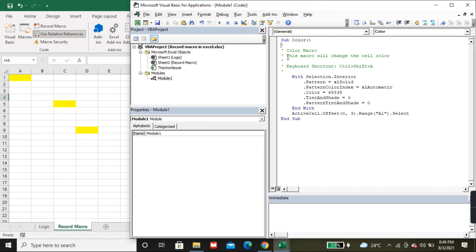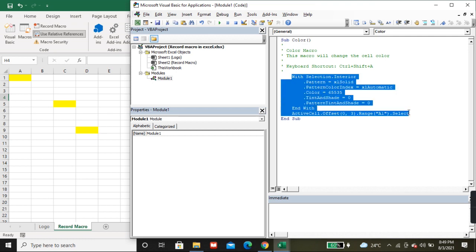And here we have given a description: this macro will change the color. The keyboard shortcut we have given is here. If you are not a developer you cannot understand, but I will explain. This part is not executed, because this is where we have given the macro name, description and shortcut key. And here is the macro we have recorded.